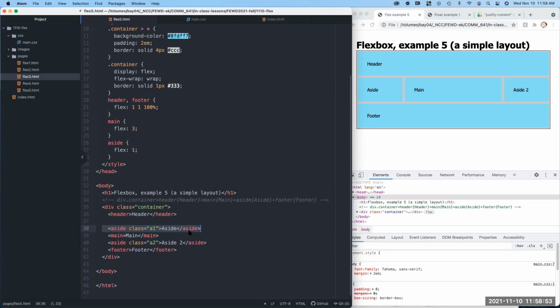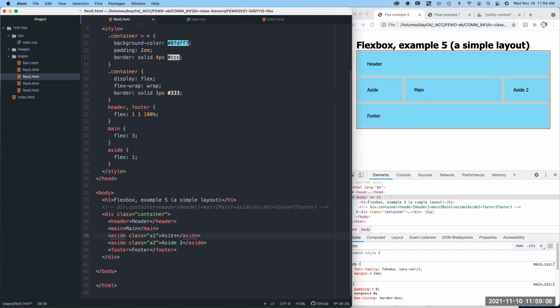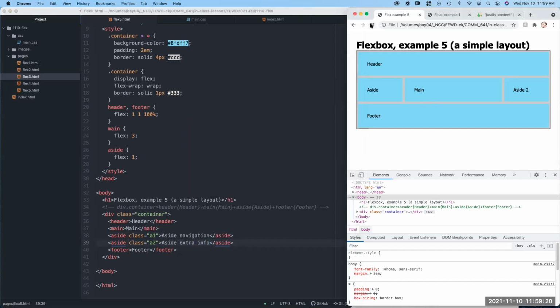So from an accessibility standpoint, the main probably contains the best information. That's the information that I really want my user to see. Let's pretend, for the sake of argument, this aside has some sort of navigation. We'll just say aside navigation. And maybe this has extra info or something. When the user sees it, we want them to see that navigation, then main, and then the extra info.